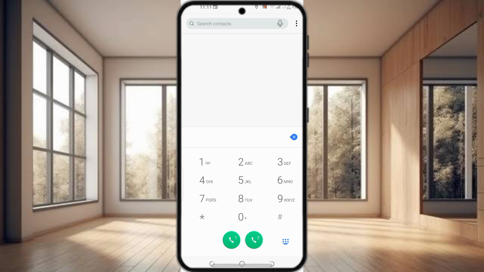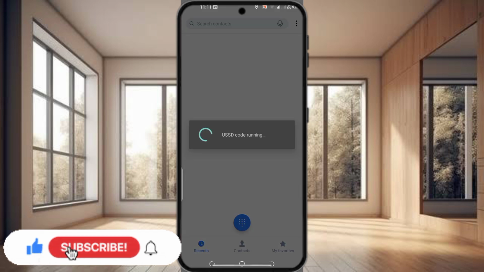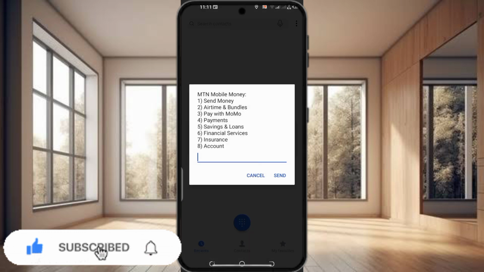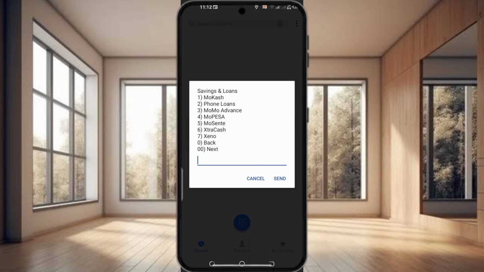Now here is how you can do all that. Go to your phone and dial *165#, then you select the line which your MTN is in. Now from here you go and select option 5, which is savings and loans. So we tap and select option 5.